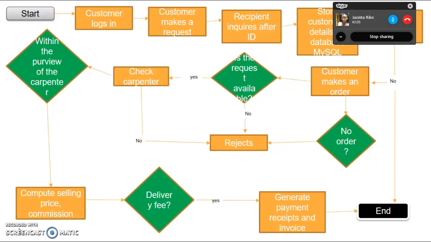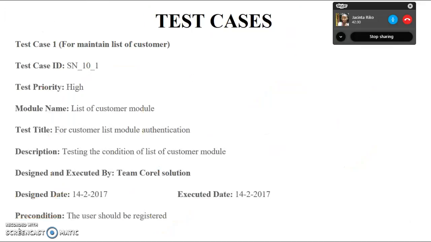Then after checking, the carpenter will be able to say that he will do the work. Then it will compute selling price or commission. Then there is a delivery fee depending on whether the customer is gold or silver. If silver, there is a delivery fee. If gold, there is no delivery fee. Then we will generate payment receipts, and the system will end the order.